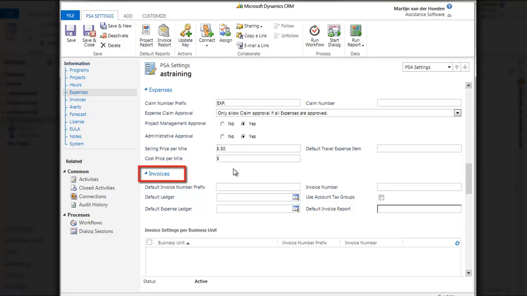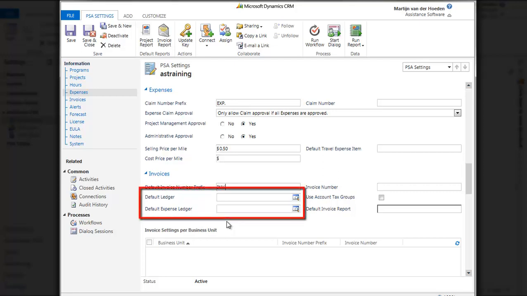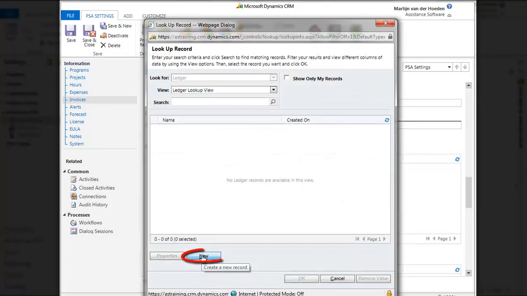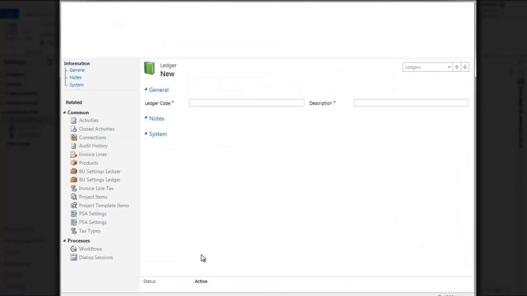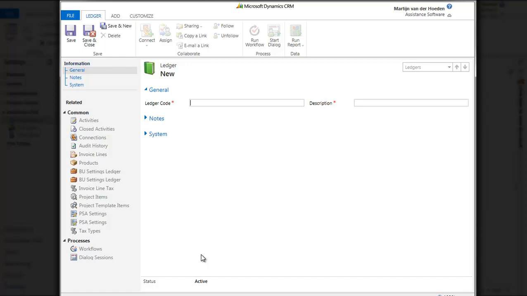In the next section, you will define the naming convention of your invoices. Again, it follows the same principle as with projects. If you have connected Assistance PSA to your financial management solution, best practice is to define specific default revenue ledger accounts. And in such a case, you will need to, of course, create them first. The fastest way to do this is to click on the lookup icon and hit the New button. You will then access the Ledger screen. From here, simply enter a code and a description.